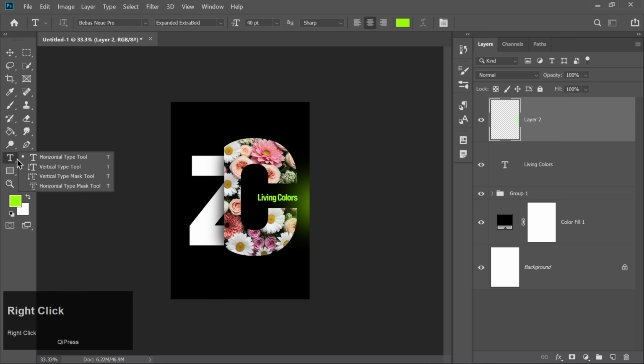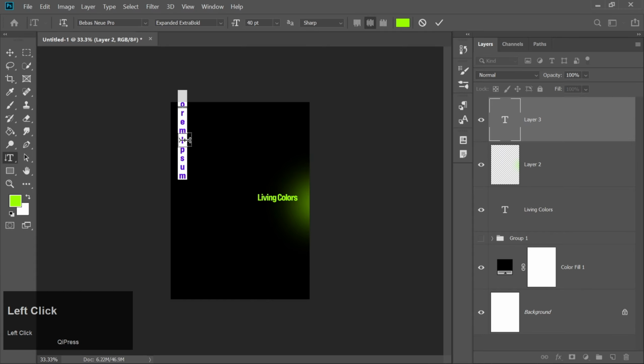Now choose the vertical type tool and type your supporting text with the specified settings. This vertical text adds a modern editorial feel to the poster.